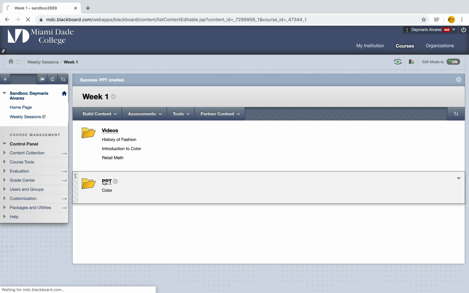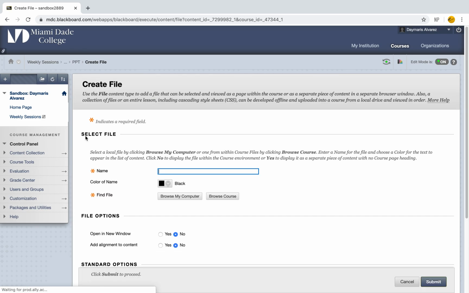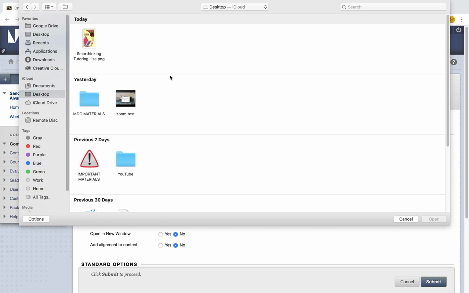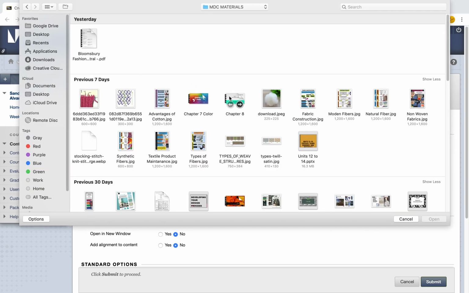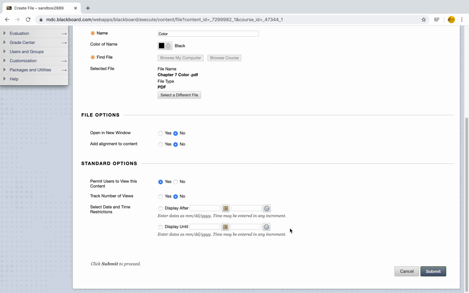So when I select here on PowerPoints, I can now build content and select an item or a file. If we select file, we can give it a name and we can say color, browse our computer, and I can select what I want to choose. So if I have a PowerPoint, I can select open. Here's my PDF PowerPoint. And again, I can leave this on whenever I want with display after or display until, and select submit. Once I select submit, I am going to have now created a place for that PDF to show to my students.